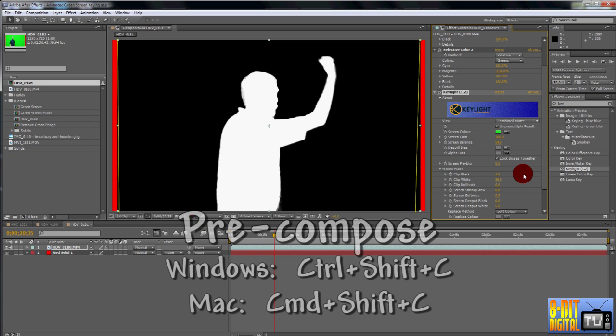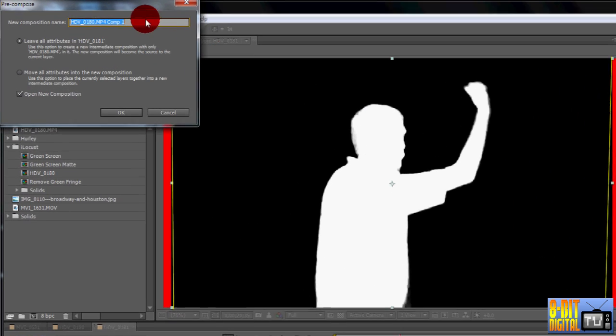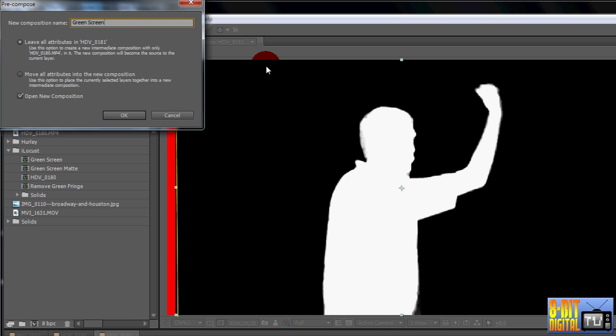Precompose the green screen layer by clicking on Layer and Precompose, or you can hit Ctrl or Command Shift and C. Name it Green Screen. Choose Move All Attributes, and then check Open New Comp, and finally click OK.